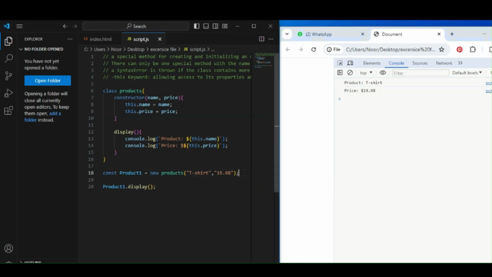And also you can create multiple objects for this. Now let's print product2, and instead of t-shirt we have pants, and the price is going to be 50.43, for example, dollars. And here we're going to save product2. Save this, refresh the page. Here you can see product2 pants and the price is this.